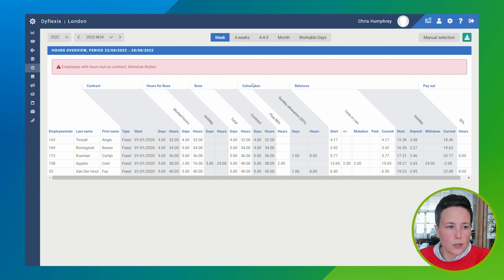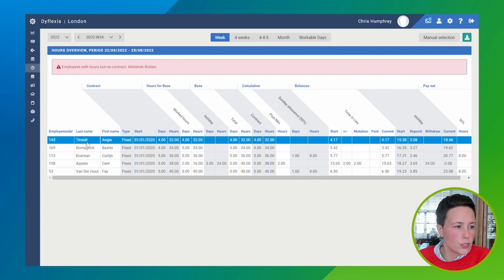Calculations, so these are allowances or overtime hours or minus hours. You see the balances, so the time off in lieu balance and annual leave balance, and at the end you see payout, so allowances that are paid out. If we then take a more detailed look, this is the information that you can see.